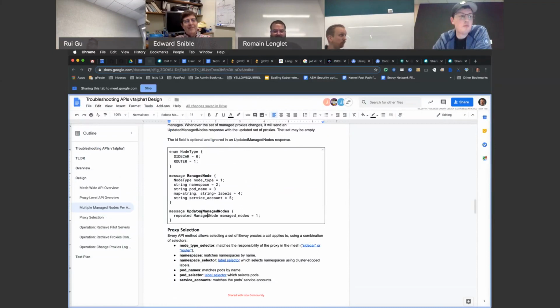So we have this update managed node, which is just a list of managed nodes. So it's a list of the pods here, all the metadata about the pods that are managed by this agent.